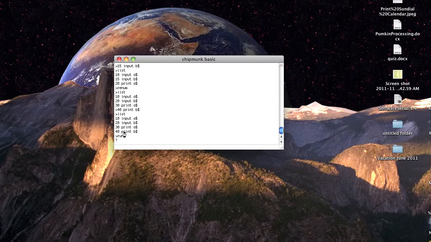Run. And as for my first one, let's put in running fast. Okay, so there. It input the two variables, the two character string variables, and printed them out.